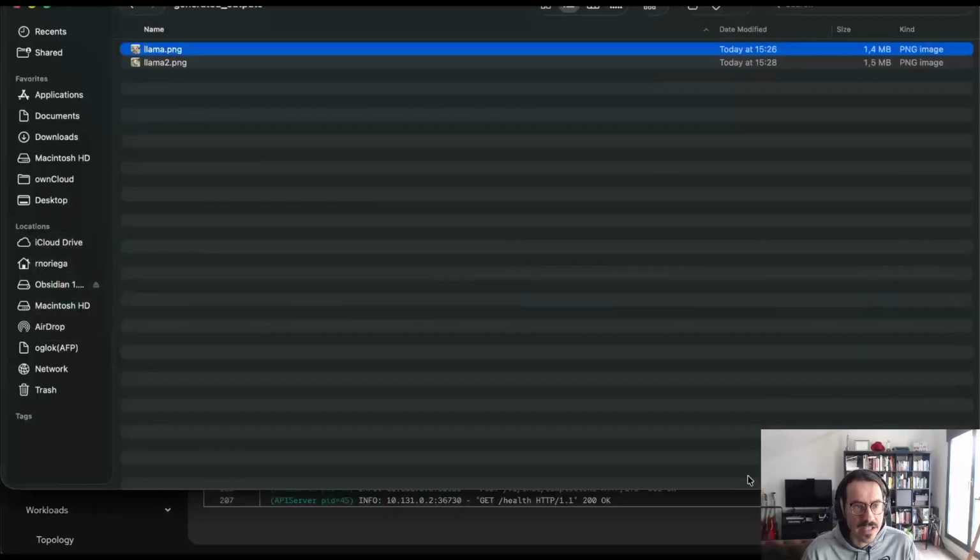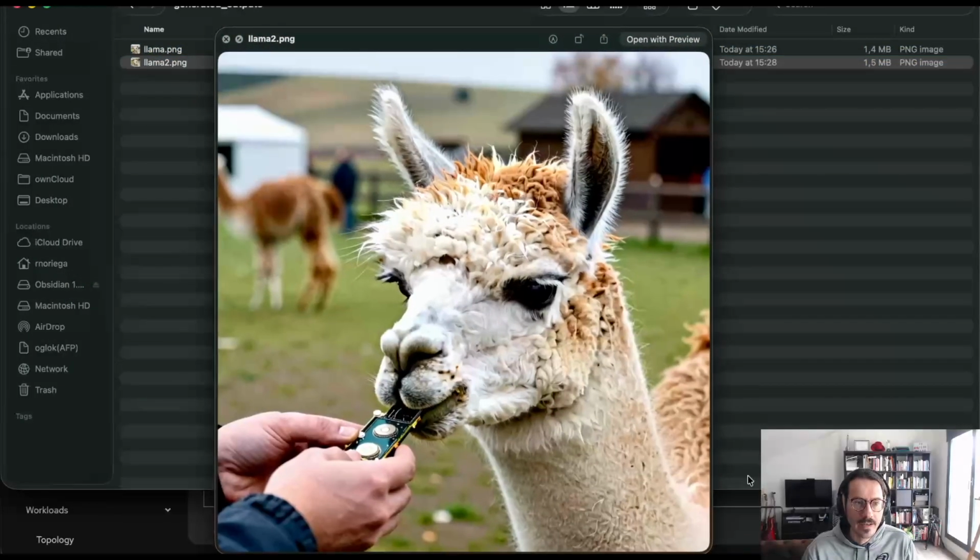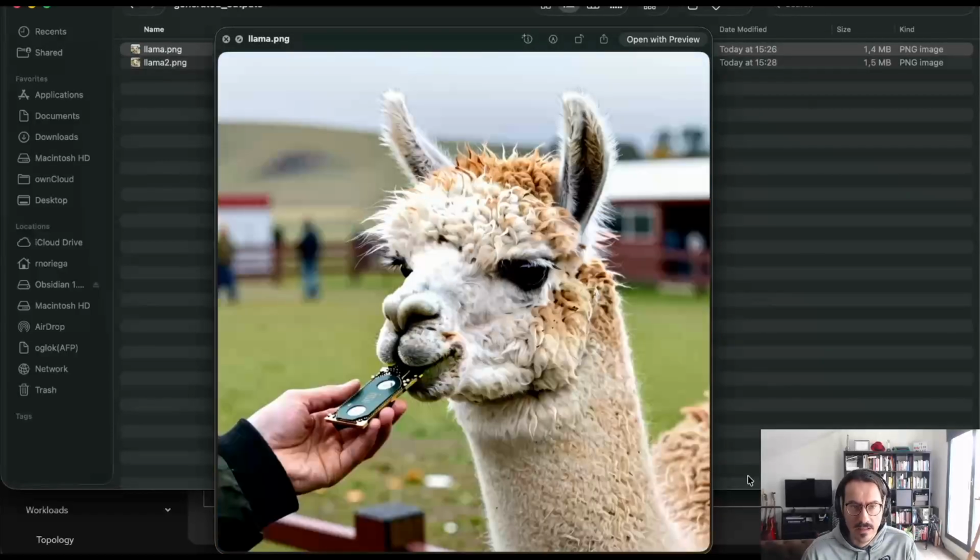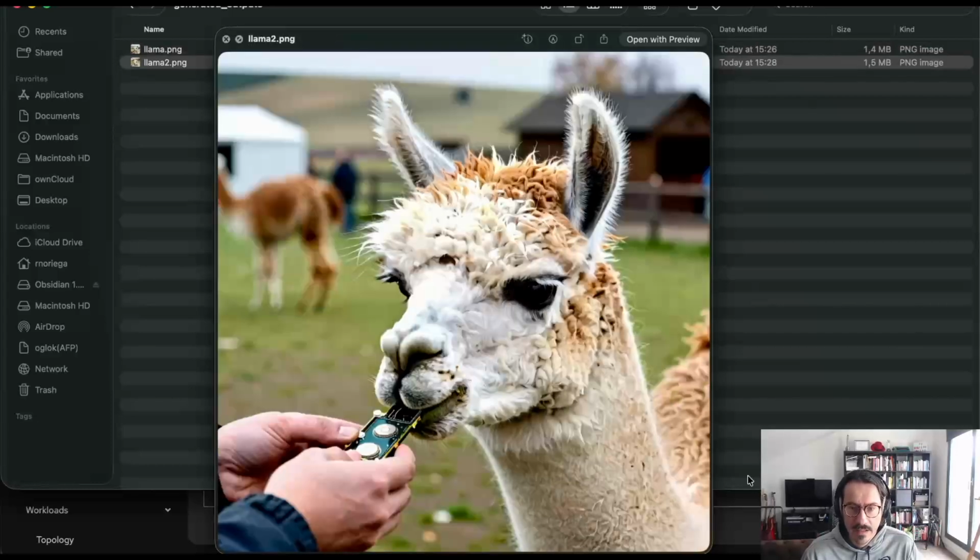So finally, the image has been generated, and we can compare llama2.png with llama1.png and see how the image is different. It is still a llama eating some kind of GPU. And that's all for today. We have vllm-Omni on Kubernetes. Thank you very much.